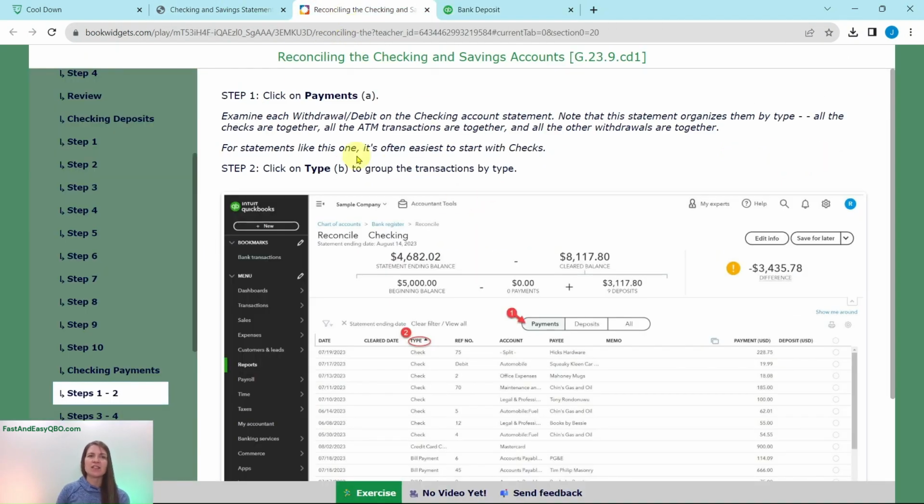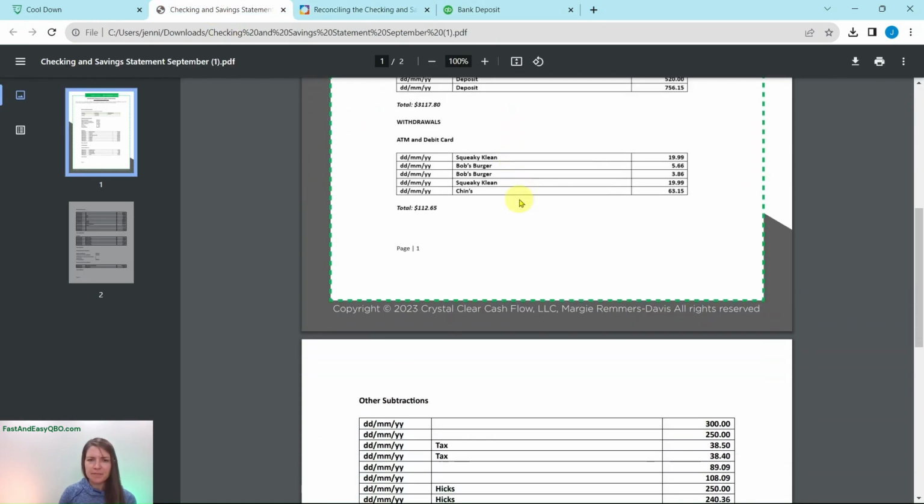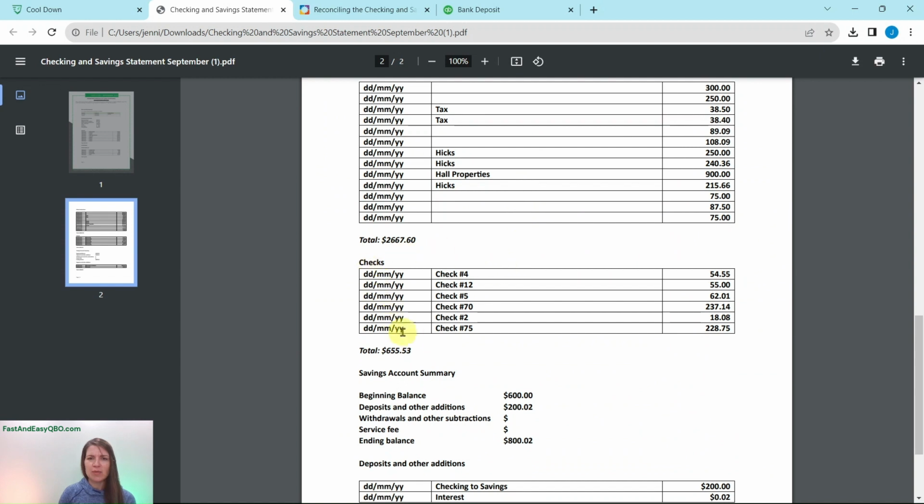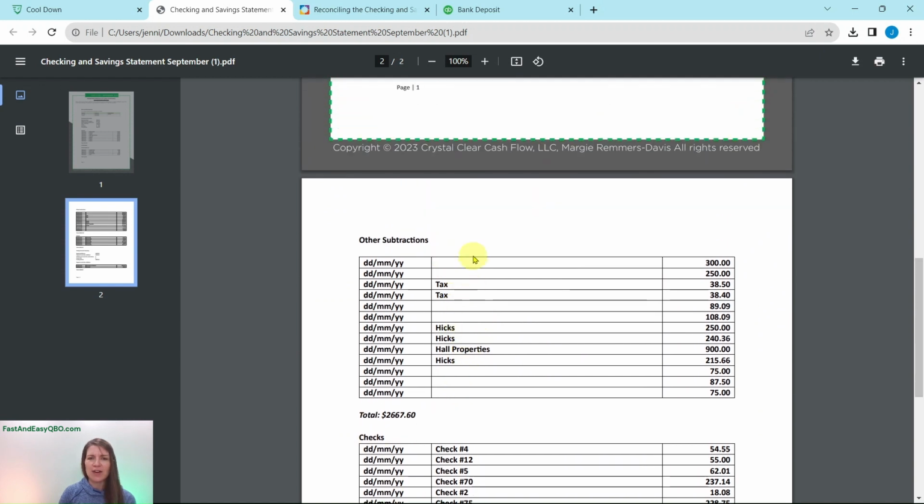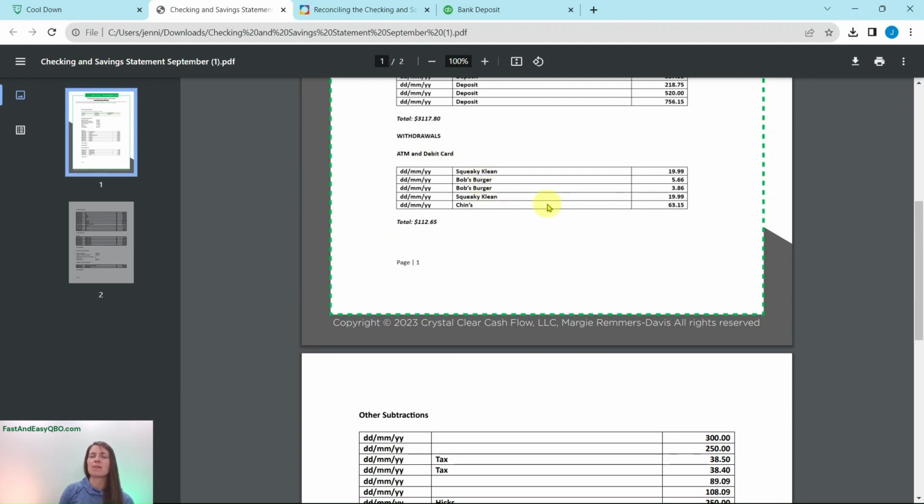If we look at the statement here, we will see that the way that it is organized is that all of the checks are together, all the ATM transactions are together, and all the other withdrawals are together. So for statements like this one, it's often easiest to just start with the checks and group it together. To do that, we're just going to click on the little arrow next to type so that everything is grouped by type. And if I scroll down here on the statement, you see here's the ones for the checks, here's all of the other withdrawals, and then here are ATM transactions as well, or debit card transactions.